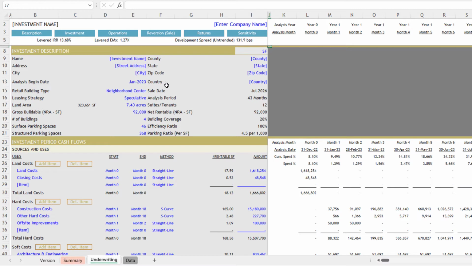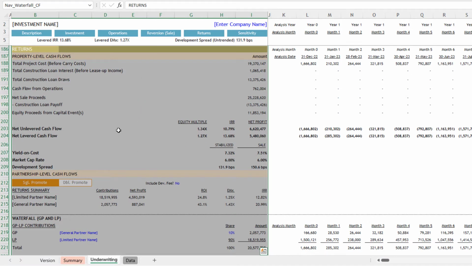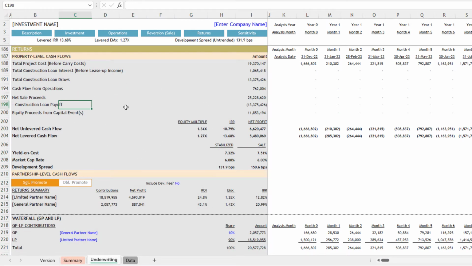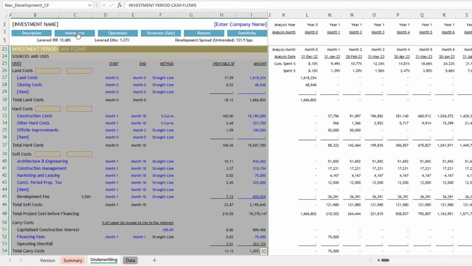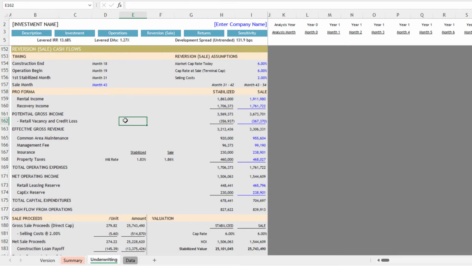Now, to orient you to the Underwriting tab, what I've done is laid out all of the inputs here in columns B through I, and I've broken this out into sections. You can either quickly navigate to a section by using these buttons above, or you can scroll up and down. So for instance, the first section is the investment description section. You click there, but I can quickly go, say, to the return section, and that will scroll all the way down to the returns where I see the return outputs from the analysis in our investment cash flow, operating cash flow, and reversion cash flow sections of the Underwriting tab.